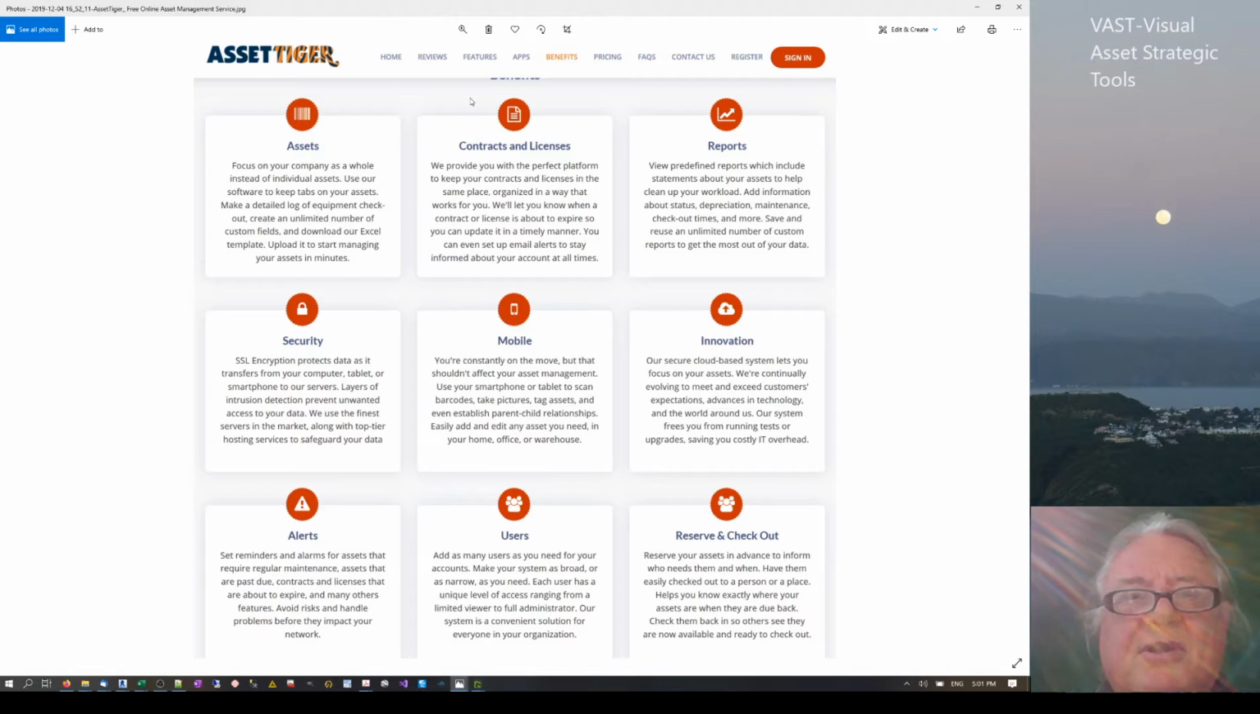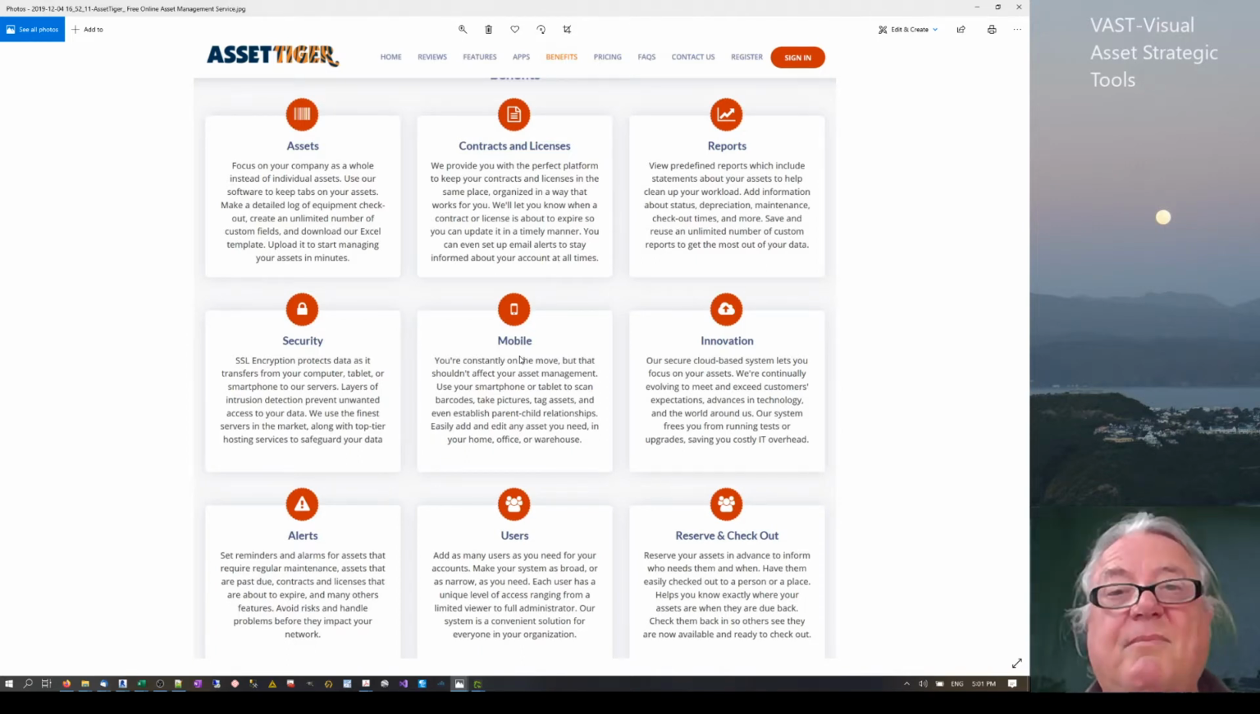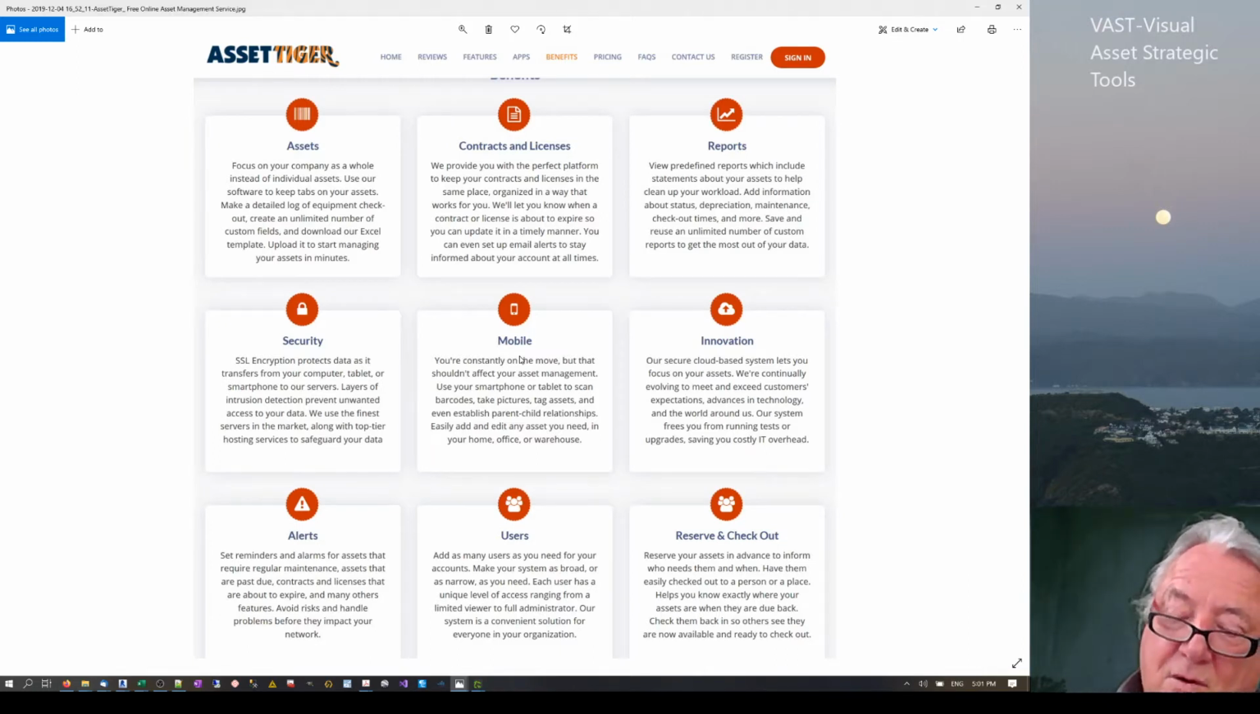So you can actually put assets in there, you can put the contracts and licensing, so you can associate them with assets, so certain licenses or things need to be done. It will create a whole load of reports. It'll create security, so there's encryption on them. This to me is something that's so brilliant: it actually gives you the free mobile device app that goes with it.